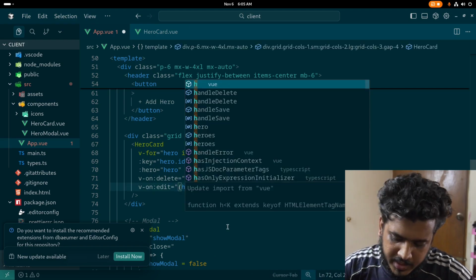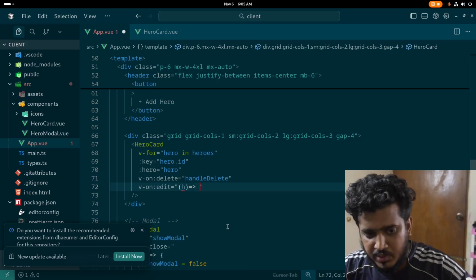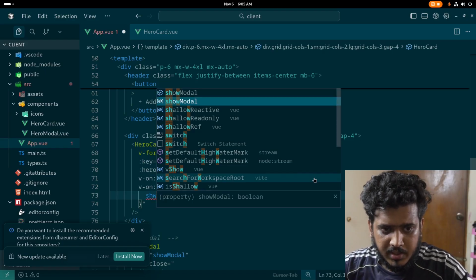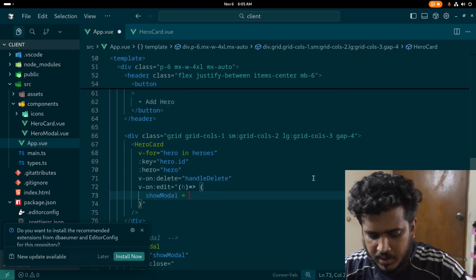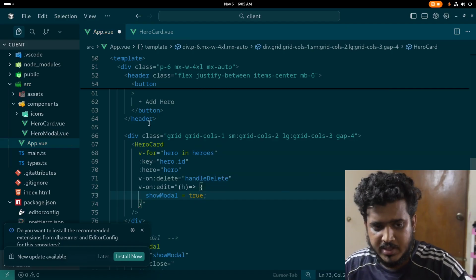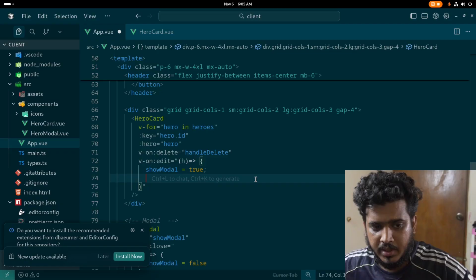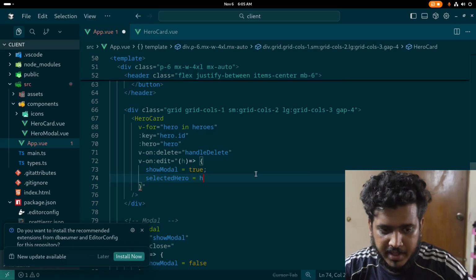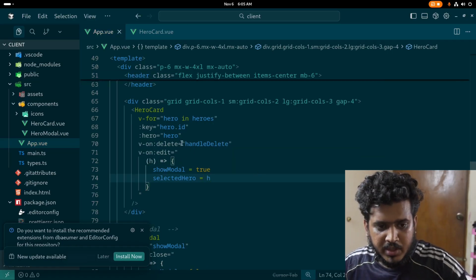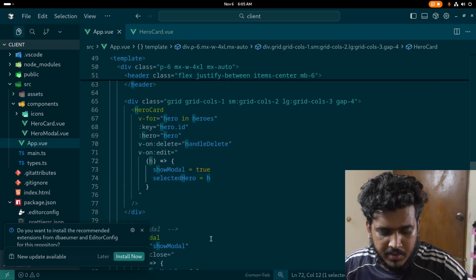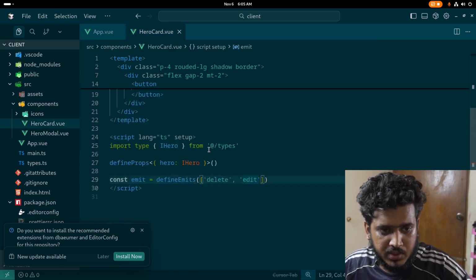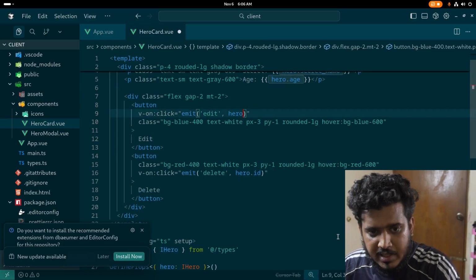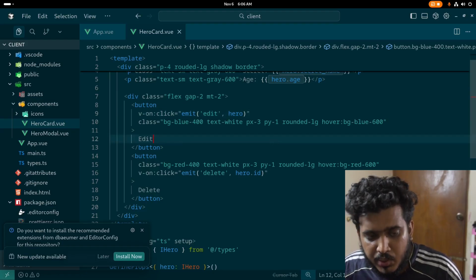In here we are going to get a, which stands for hero, and this is the function we need. Now once again we are going to show our model. showModel is equal to true. When we click on this edit button, it will be shown. So selectedHero will be the hero. We need to pass this from here, the hero card. Here we are passing just the ID, so let me pass the whole hero itself.